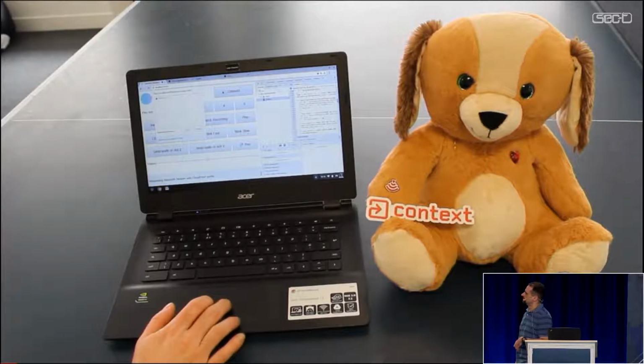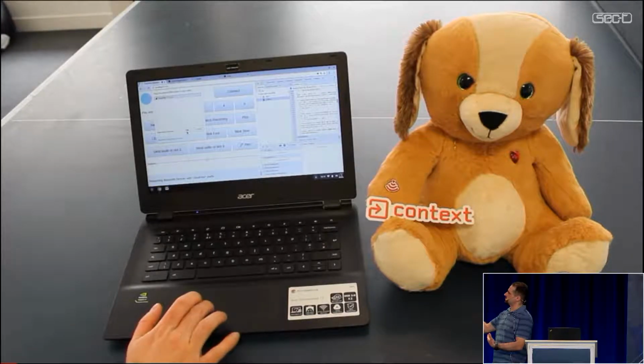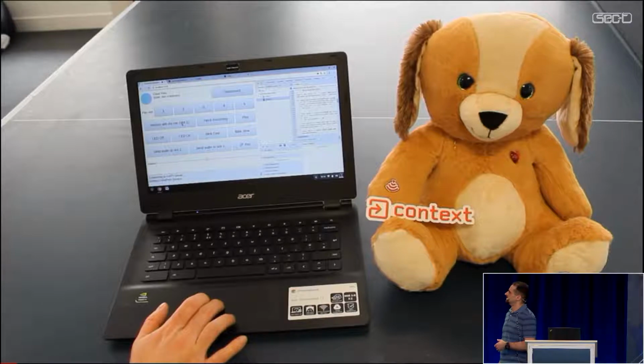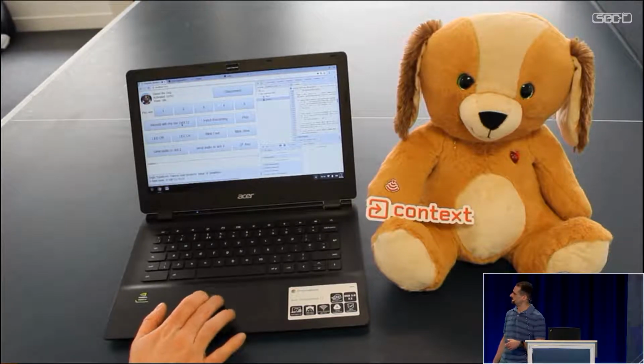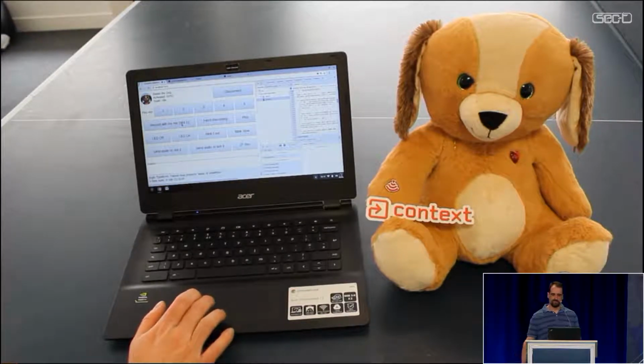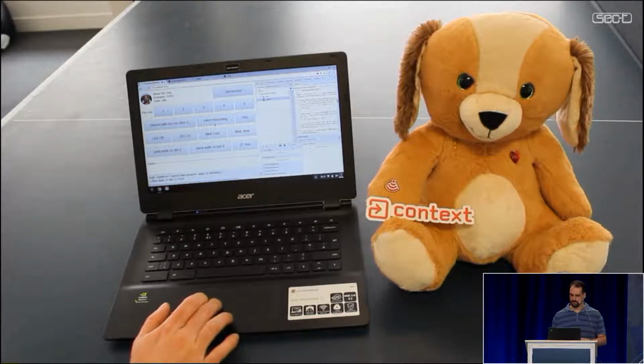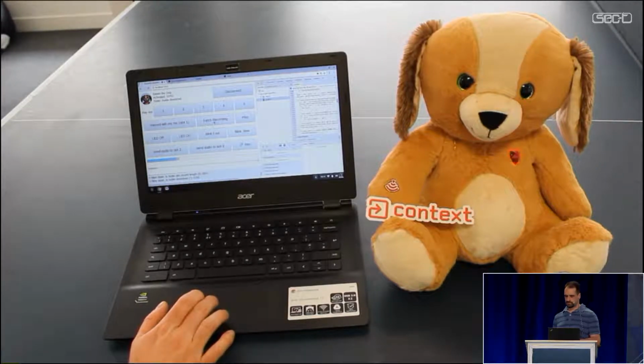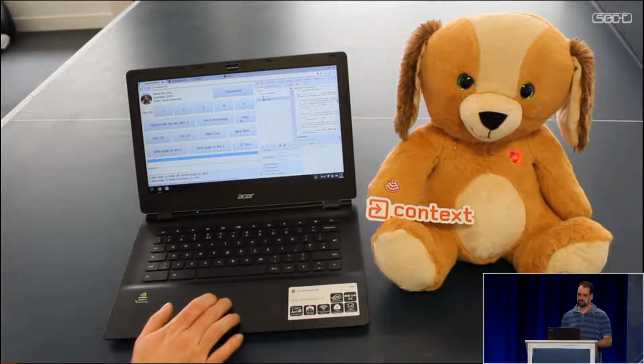First I connect to the toy. This is the opposite. This is using it as a listening device. Then I can make the toy start to record my voice. And then I can fetch the recording. And then play it back.